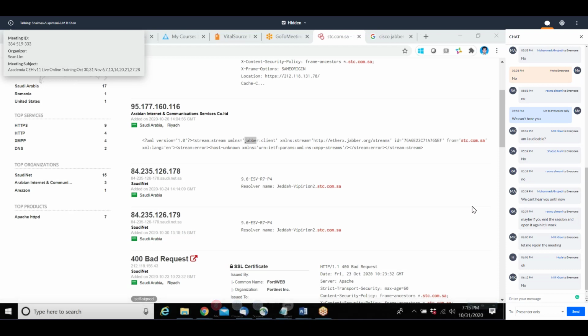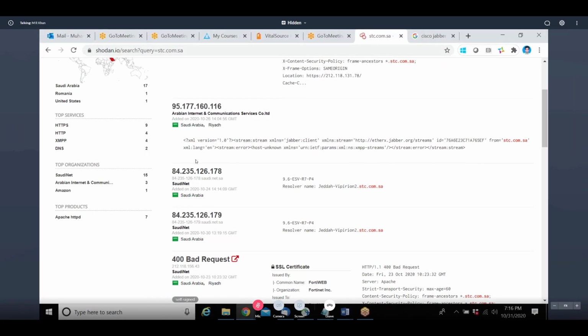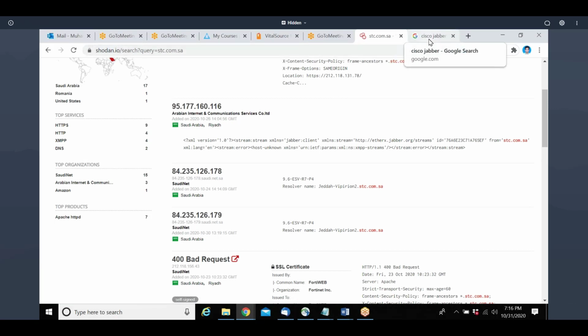Okay, thank you. So, I was talking about the Jabber application. You see here, when we did the search in Shodan regarding STC, I found something interesting. What is that? Look here, Jabber client, right? So I can assume that this is their voice gateway. Why am I predicting a voice gateway? Because Jabber is a Cisco application that works as an IP phone.